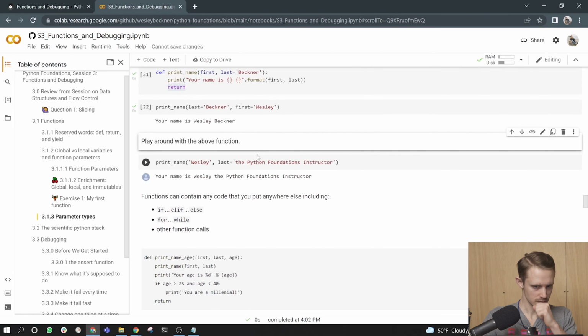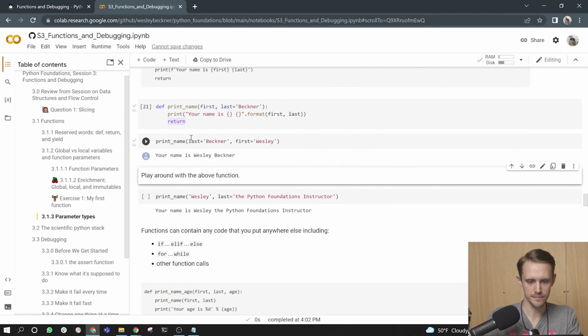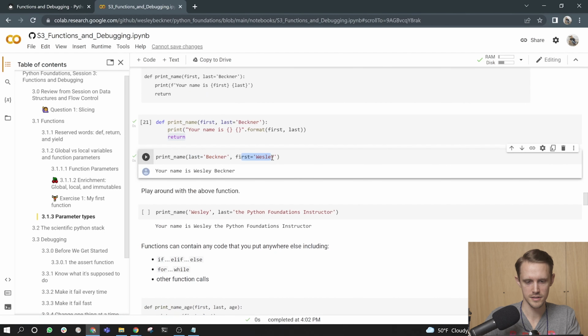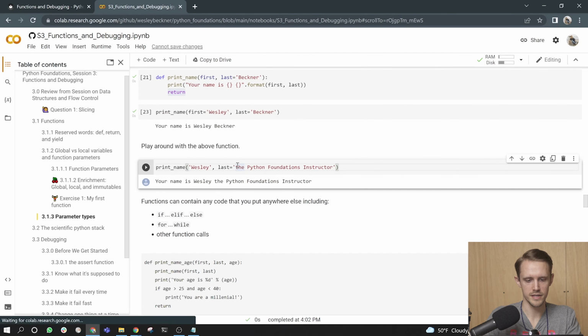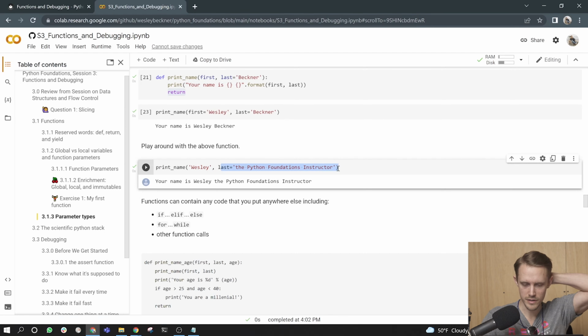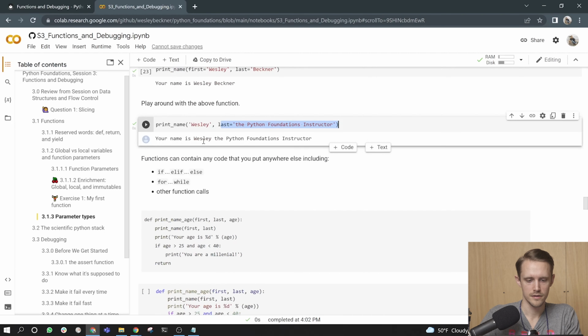Let's play around with the above function. Notice here I was able to swap last and first because I'm using a keyword, right? So I could also write it this way. And it runs the same exact way. Let's check out this. So here I'm using Wesley as a positional argument and then a keyword for the last parameter, for the parameter that has the name last. So it's okay to have a keyword argument follow a positional argument, but not the other way around. And this would make intuitive sense because the positional argument becomes ambiguous when it follows a keyword argument.